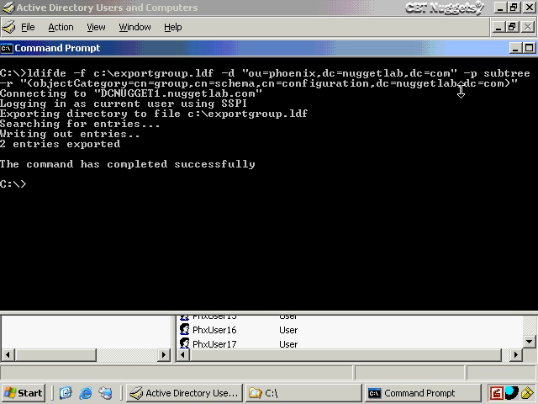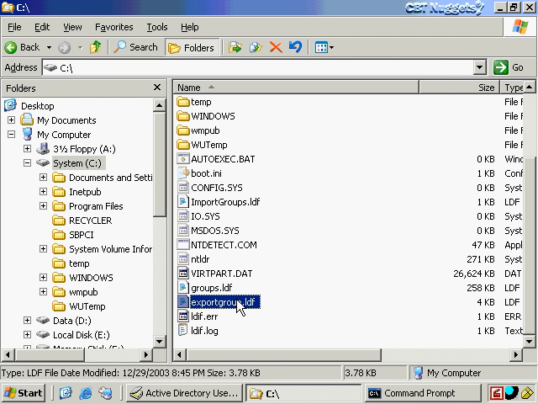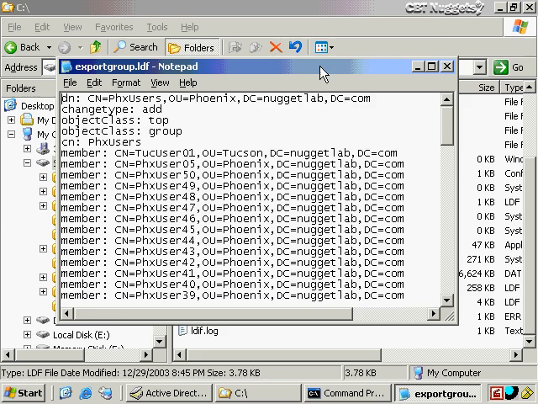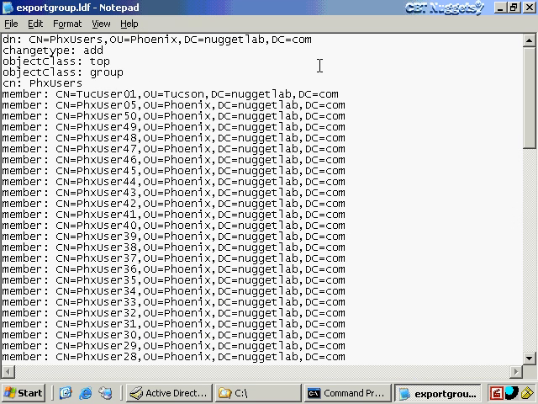So then we'll just press enter. We'll see that it has exported these items to the file. So we'll go to the file called exportgroup.ldf, which is right here on my hard drive. I'll crack that open, and we see that it gives us information about these groups.